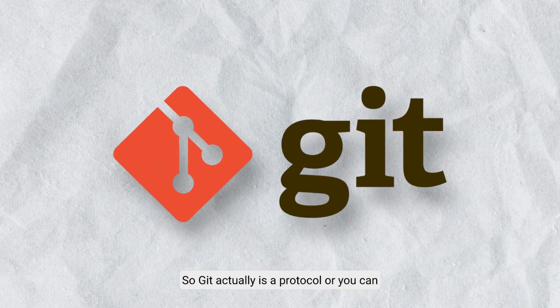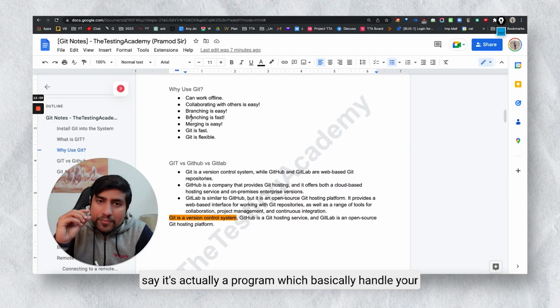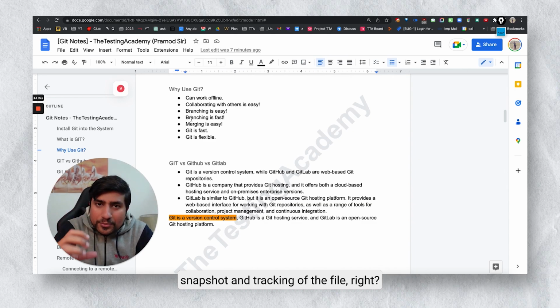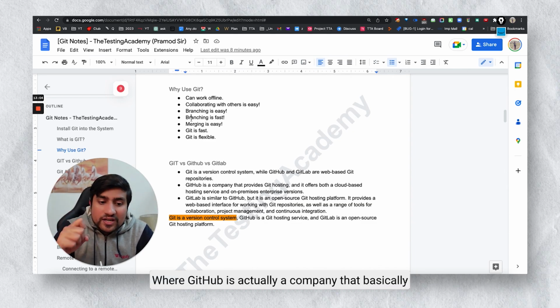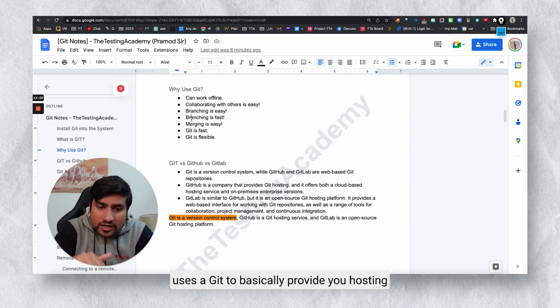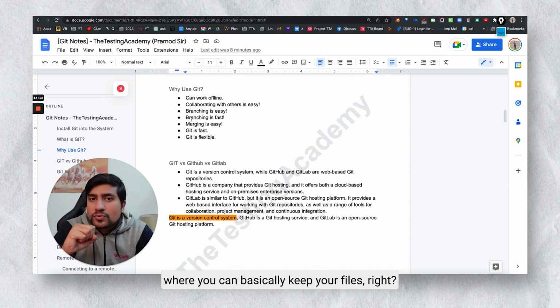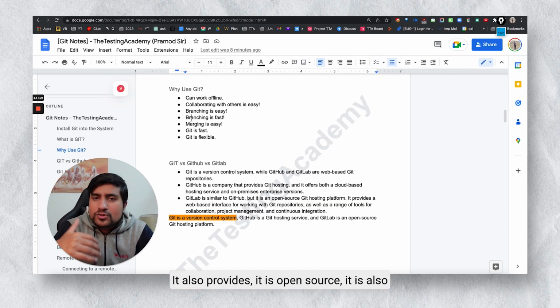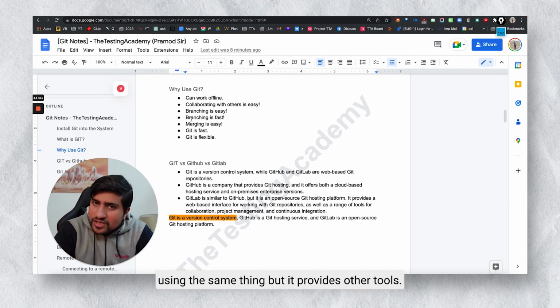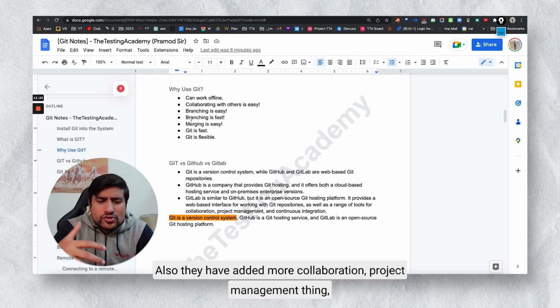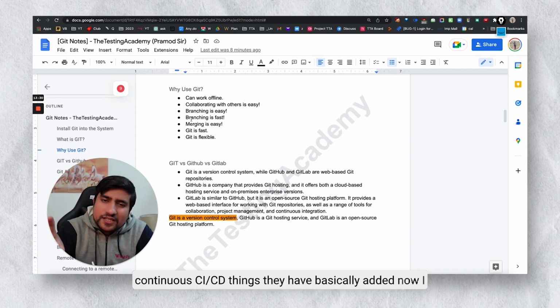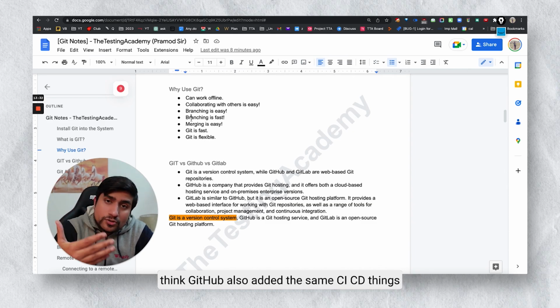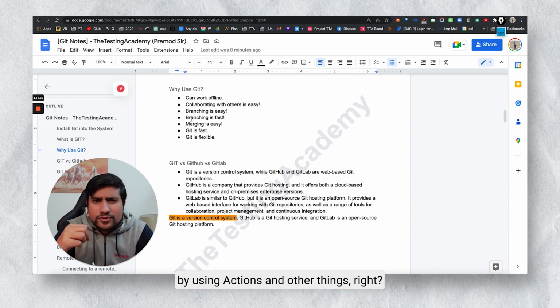So Git actually is a protocol, or a program, which handles your snapshots and tracking of the files, right? Whereas GitHub is a company that uses Git to provide you hosting where you can keep your files, right? Similarly, GitLab is similar to GitHub. It is also open source and uses the same thing, but it provides other tools also, right? They have added more collaboration, project management, and CI/CD things. Now I think GitHub also added the same CI/CD things by using Actions and other things, right?